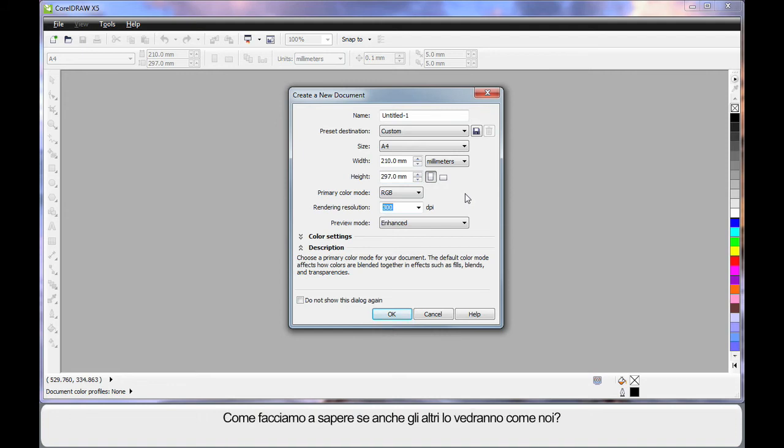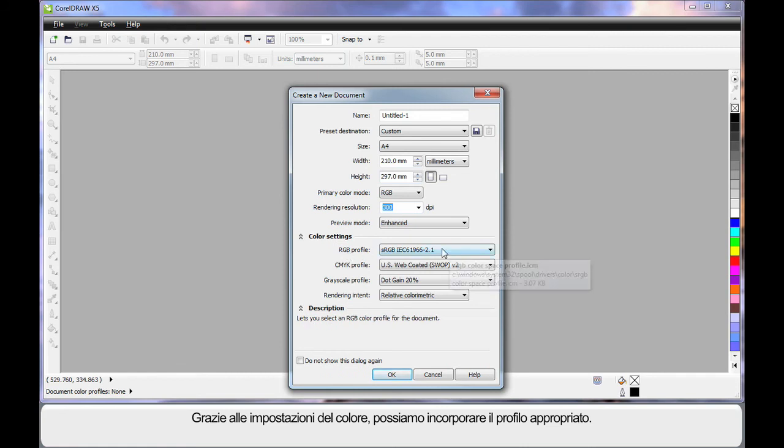Well, what about how we are seeing our design render on the screen? How do we know someone else will see it the same way? Color settings allows us to embed the appropriate profile. So the RGB profile we're seeing here is the profile used for rendering the information on our computer screen, and it's the same default that's actually used by Windows.